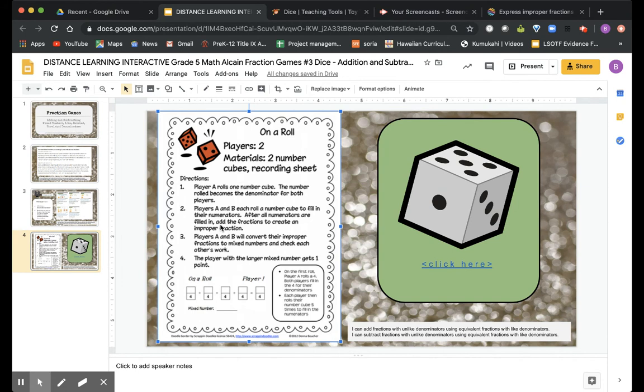Have fun playing with dice and practicing your fraction addition and conversions from an improper fraction to a mixed number. Have fun.